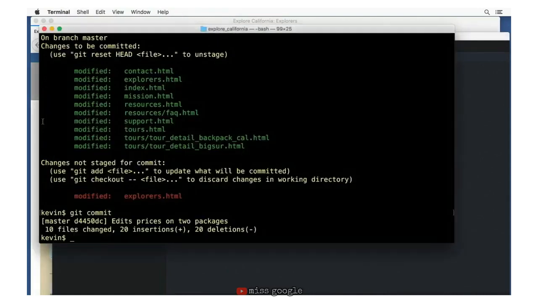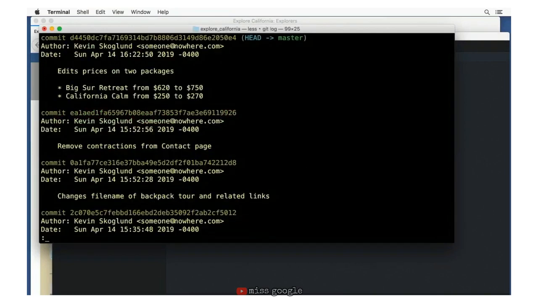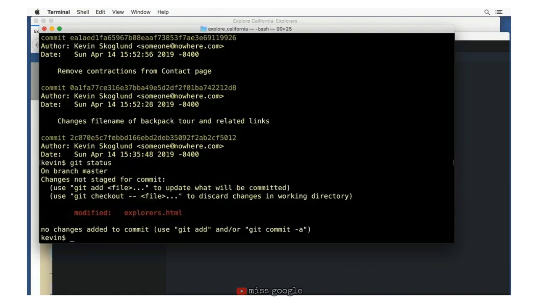As soon as I do, I can come back over to the command line and now git log has that "edits prices on 2 packages," has details about what changed, and git status still has 1 more commit waiting to be made. So we're going to make that one with git commit.